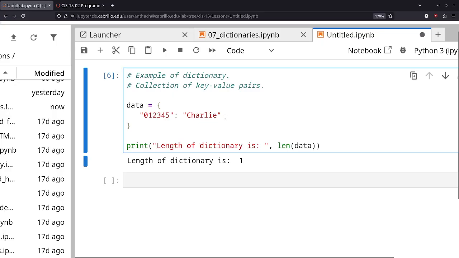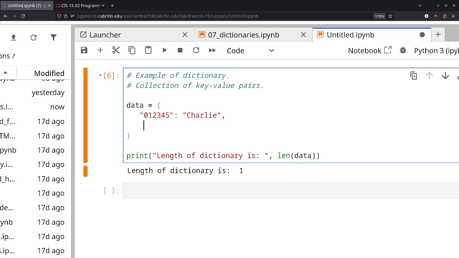Okay, let's go ahead and add another key value pair. These are separated by commas. So I'm going to put a comma right here and then enter and add in another pair. Like let's say there's another person named Alice who has 23456.